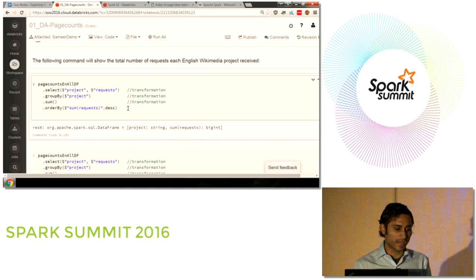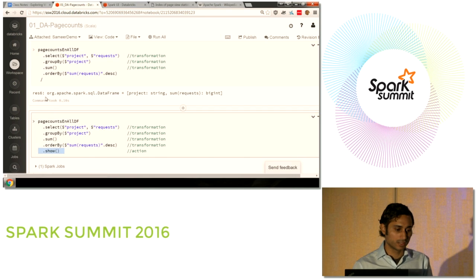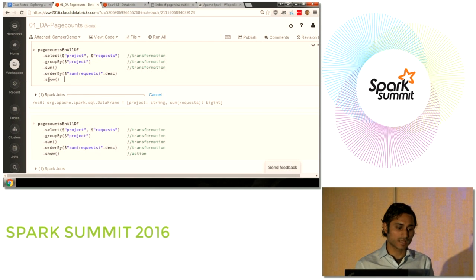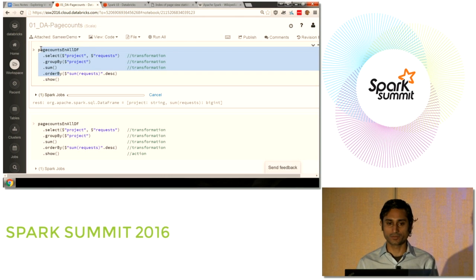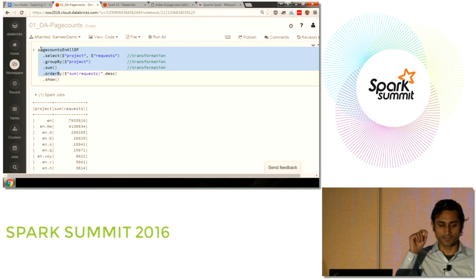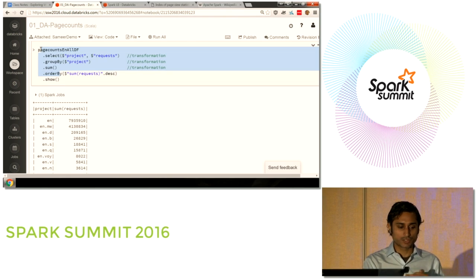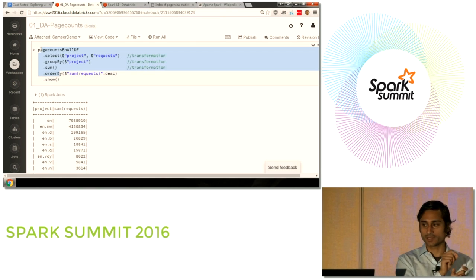So if I add an action here now, let me just copy this action here, like show. If I run an action like show here, now this action is going to trigger these lazy transformations to run. This is really unique. The reason I'm pointing this out is because if you use data frames in R or in pandas in Python, as soon as you take a data frame and call a transformation, it's going to actually run computation. Every time you call a transformation, it's actually running computation.